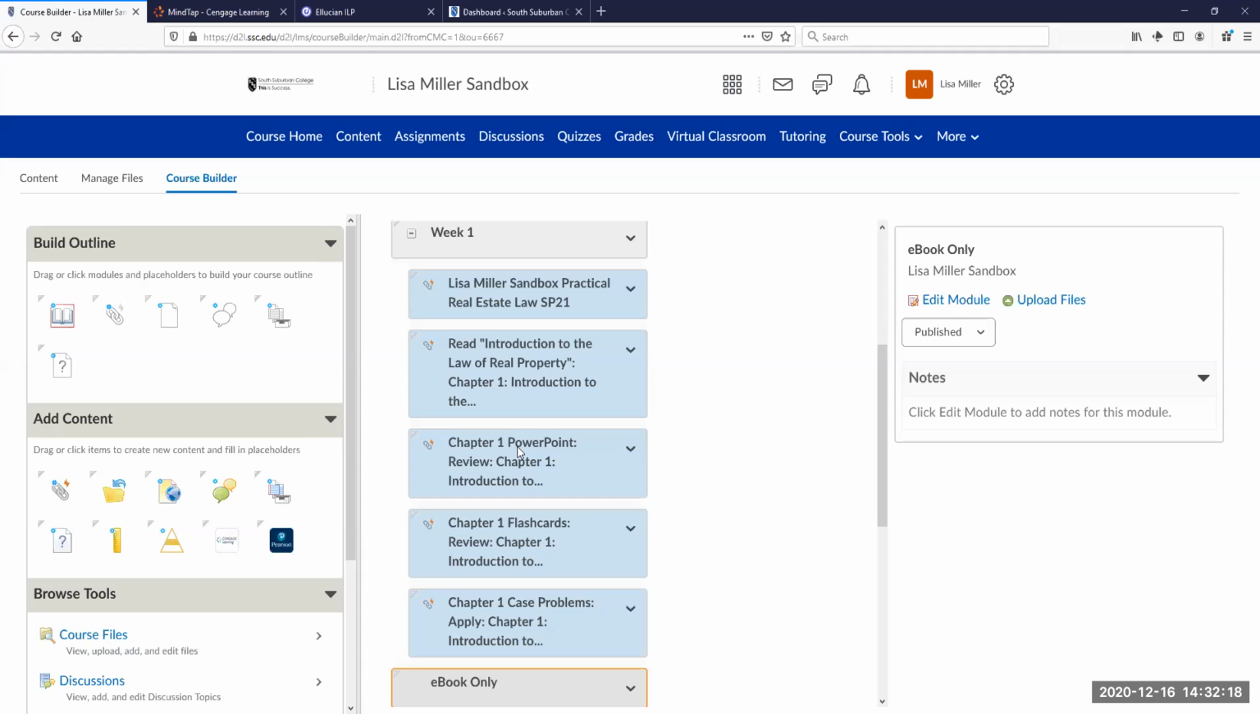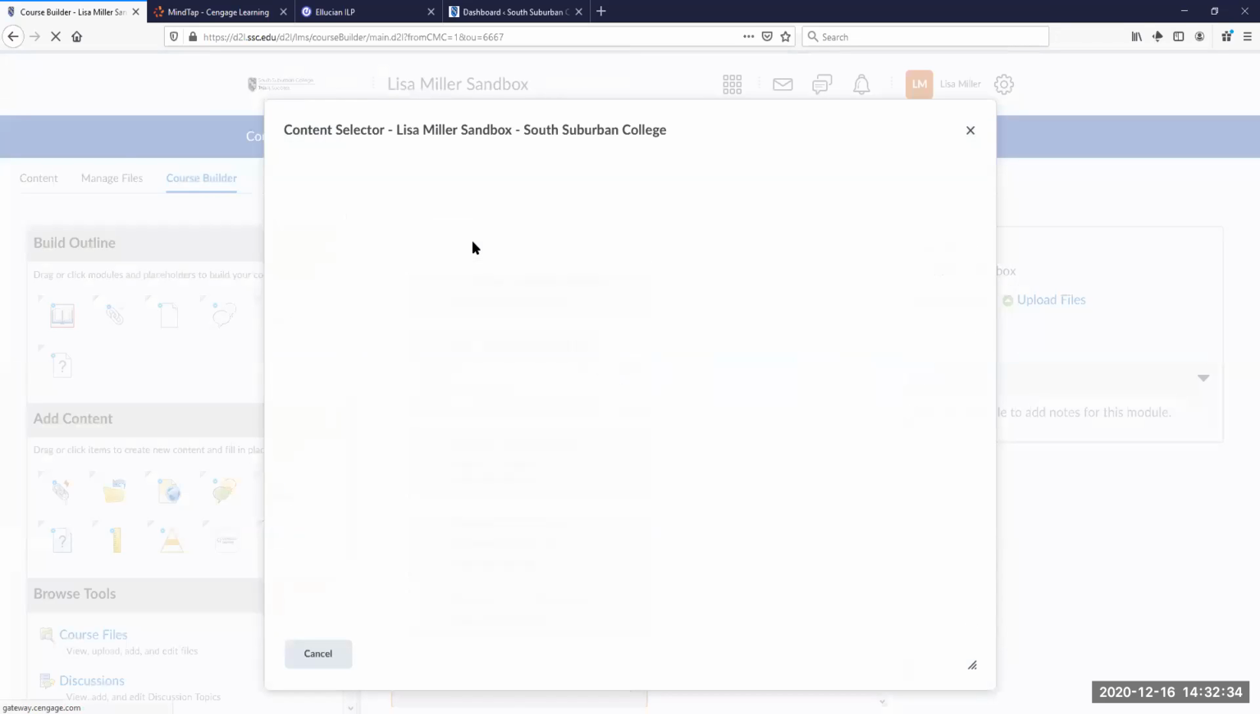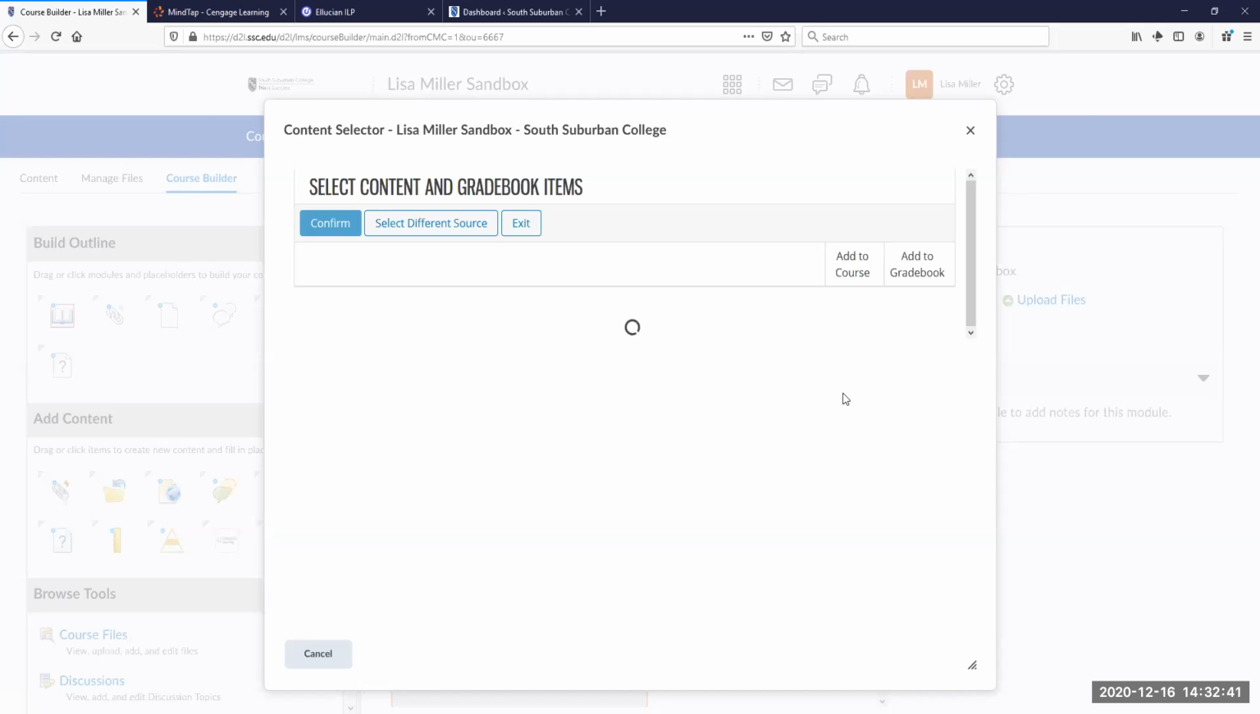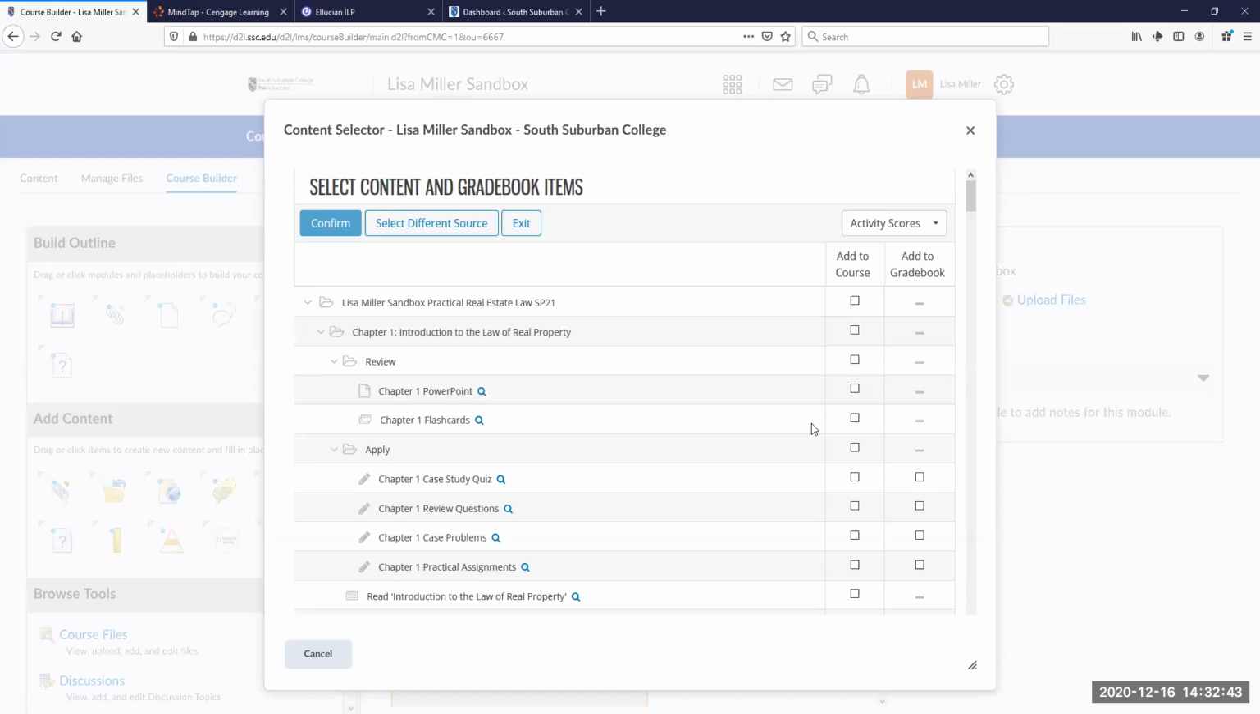Yes, because MindTap has those activities, but it also has the ebook integrated with it. So if I go to the Cengage app again, I'll bring it over into this module and show you. There'll be a little icon. If I click on this, it's a little book icon, an open book. So if you only want to bring in the book, you can do that.